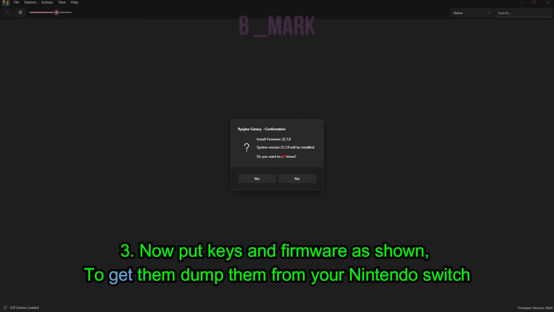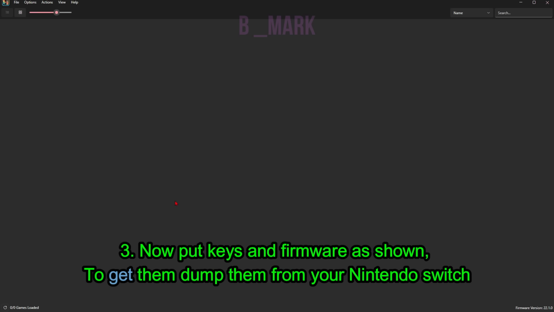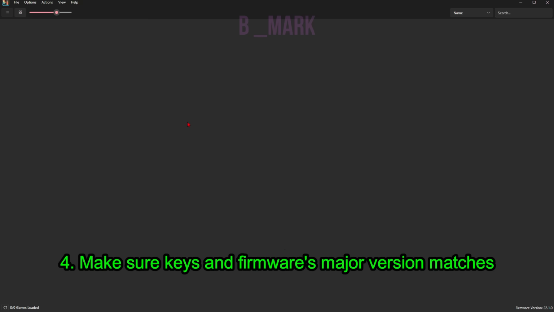As you can see, it says that this firmware will be installed. So I'm going to click yes. And the firmware has been successfully installed. As you can see at the bottom, it says firmware version 22.1.0. So just make sure that your keys are on the same major version as the firmware. I have the 22.1.0 version of firmware, so make sure your keys are also at least 22.0.0 or 22.1.0 or something like that. At least the major version needs to be similar for the keys to work with this firmware version.